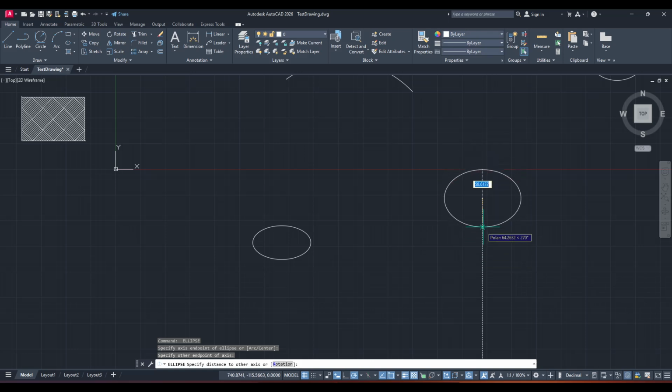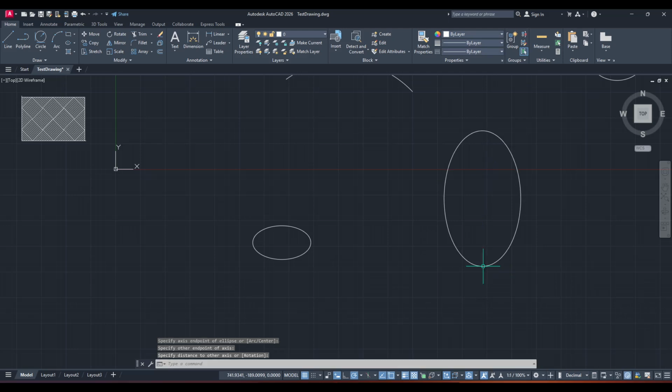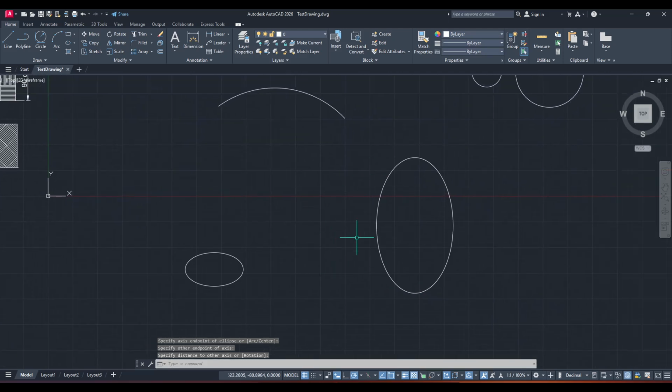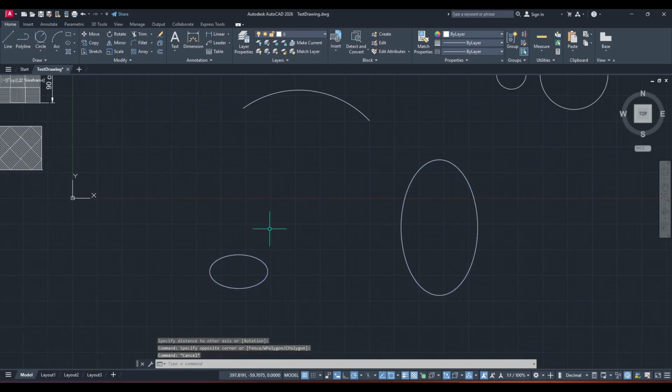A few quick tips while you drag and click. Watch the command line to know which point AutoCAD expects next. If you need perfect alignment, toggle ortho or polar tracking so your axes stay straight. You can type exact distances at any prompt if you want precise dimensions. Just enter the number and press enter instead of eyeballing it. Object snaps can also help you anchor the ellipse to existing geometry for clean, intentional placement.